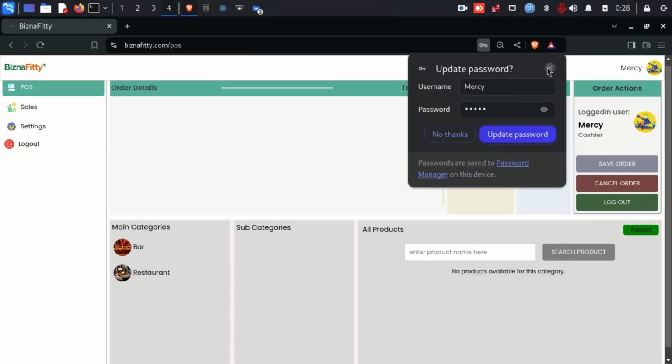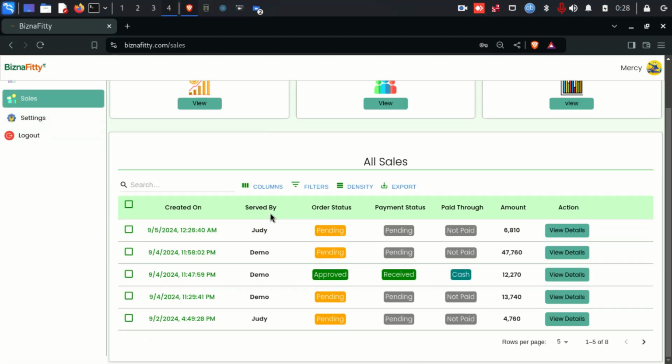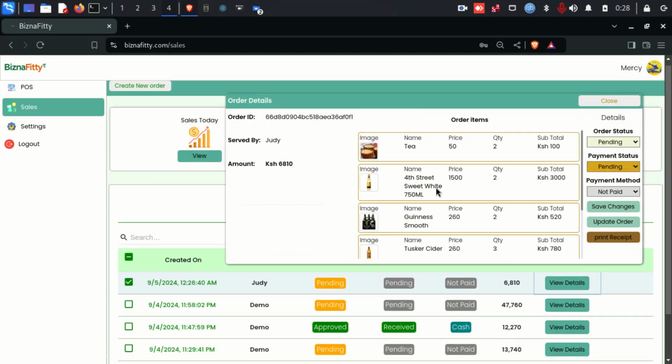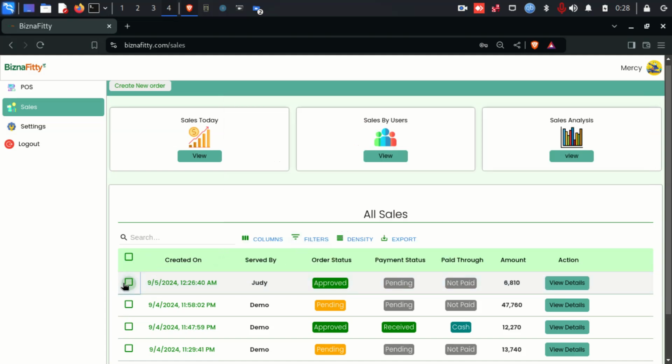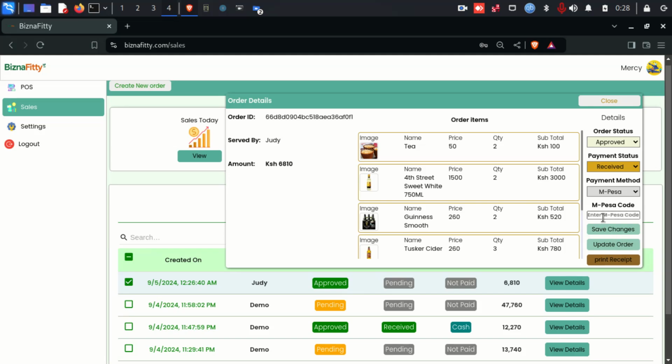Fine. So now you see it's the same process, but because this is a cashier, when it comes to sales, you can see the sales of everybody, because the cashier will be the person approving the orders, checking the payment status, because he's the one receiving the money. So we can view this and say, okay, I approve this order to be given, save changes. After some time, this order is paid, so it comes and views and says this was paid, received. How did I get paid? Through credit, or cash, or bank, or M-Pesa code. This was the M-Pesa code. Save changes.